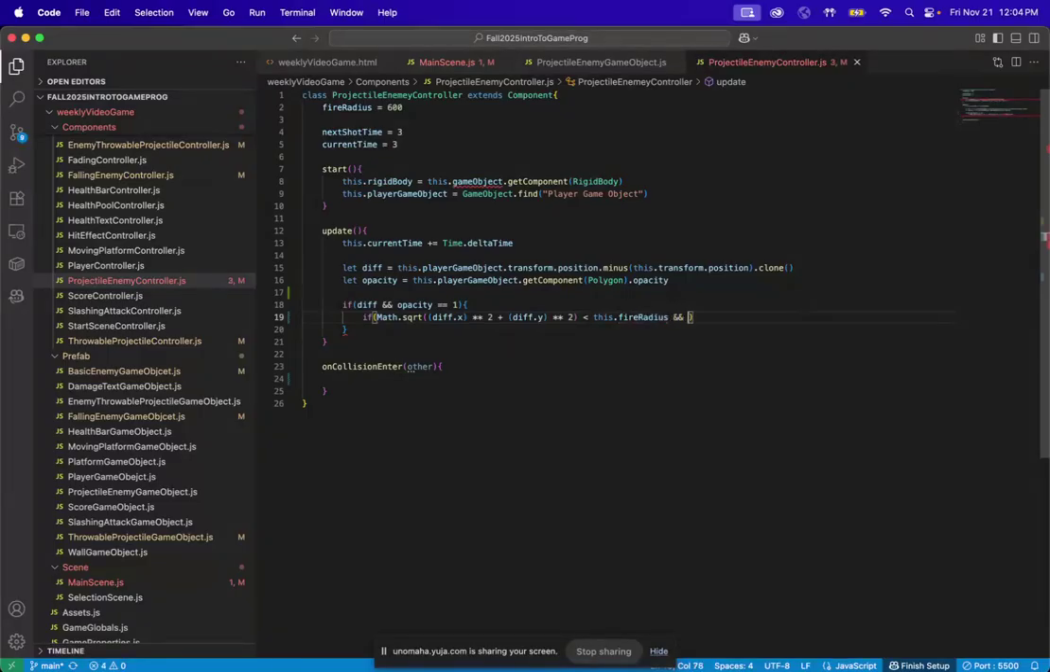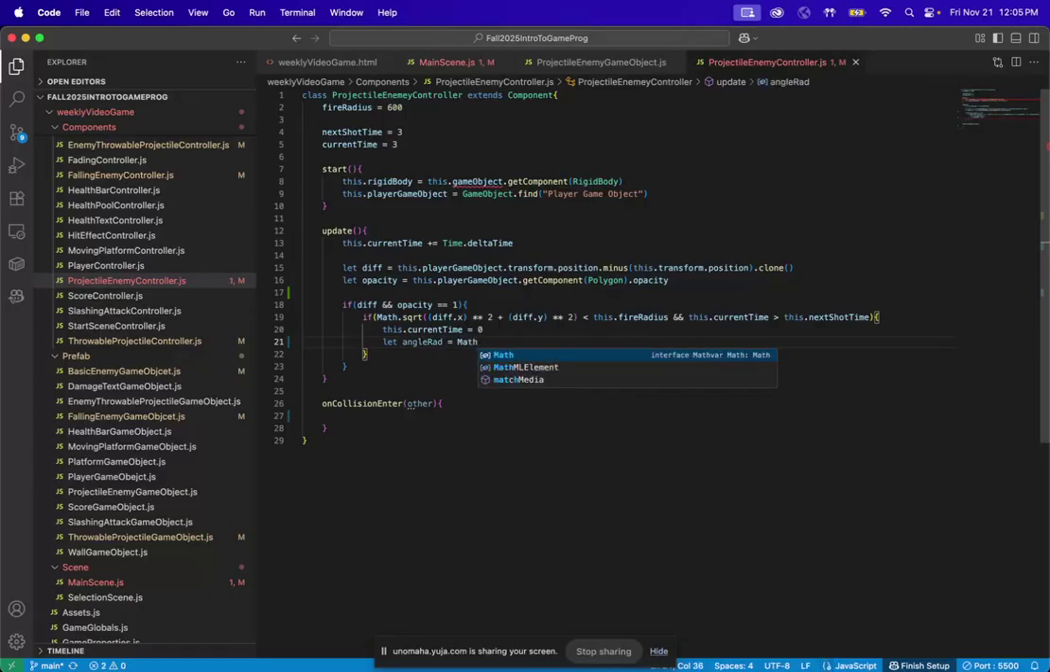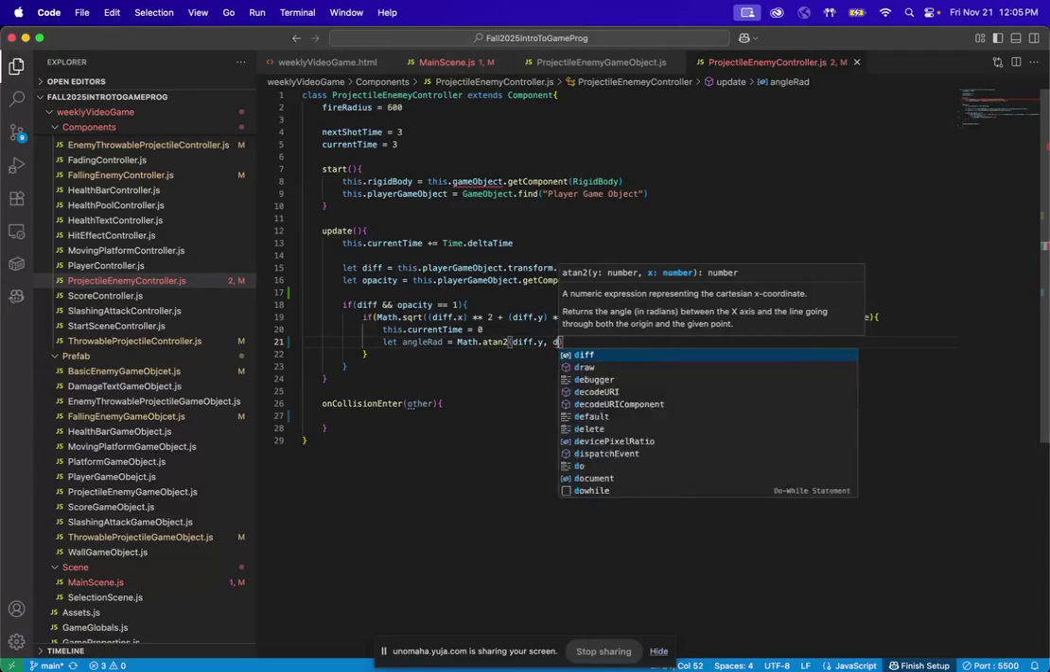And then we also need to make sure that this.currentTime is greater than this.nextShotTime. So what this does is we use the distance formula and say, if that's less than our fire radius, so we're within distance of our fire radius, what we want to now do is set this.currentTime equals 0. Then let angleRadians equal Math.atan2, and we do the same thing of diff.y, diff.x.